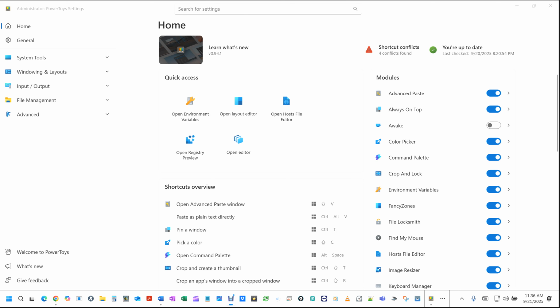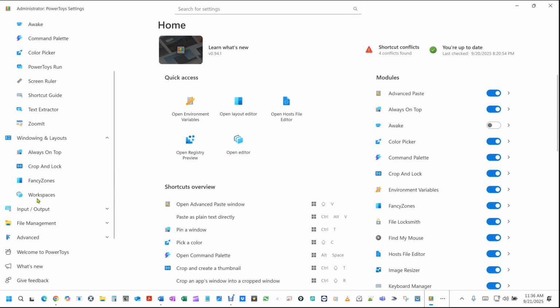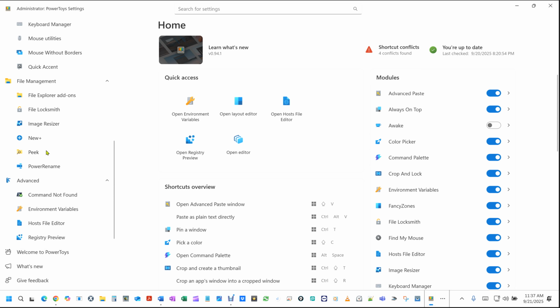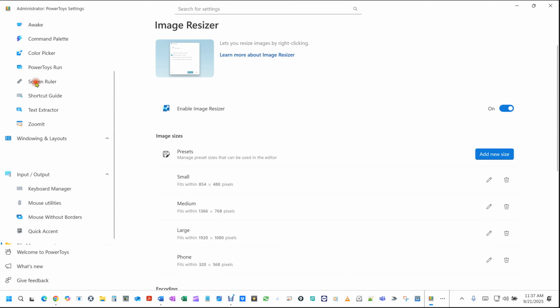In this video I'm going to go over some utilities. I'm actually going to do them individually. If you look here to the left, you'll see system utilities, window layouts, input output, file management, and advanced. Microsoft calls them modules. They're more like utilities, but that's what they're calling them.